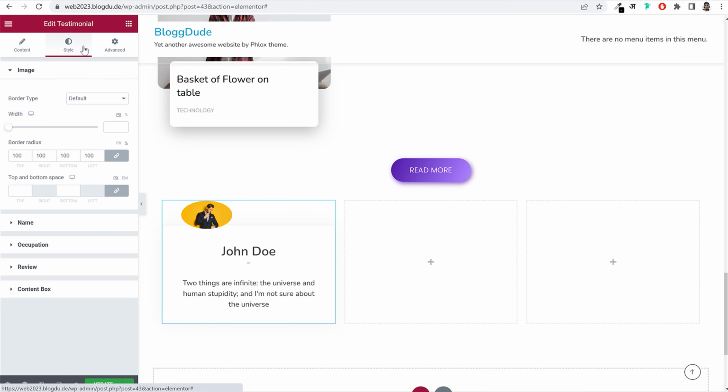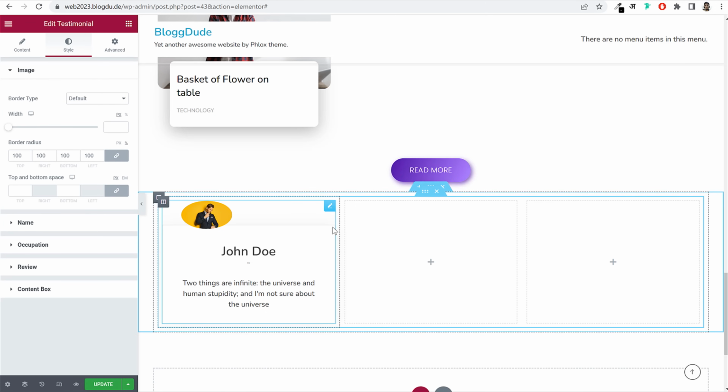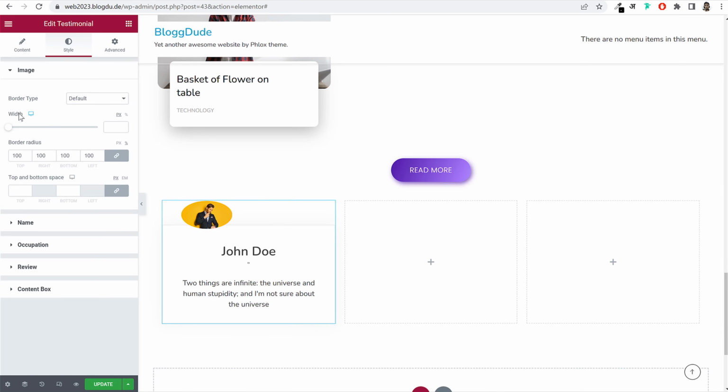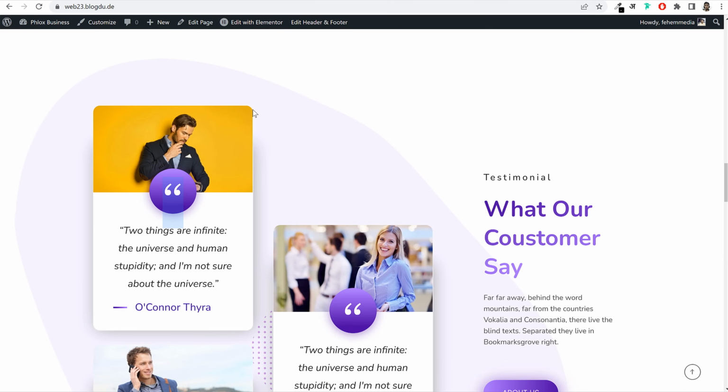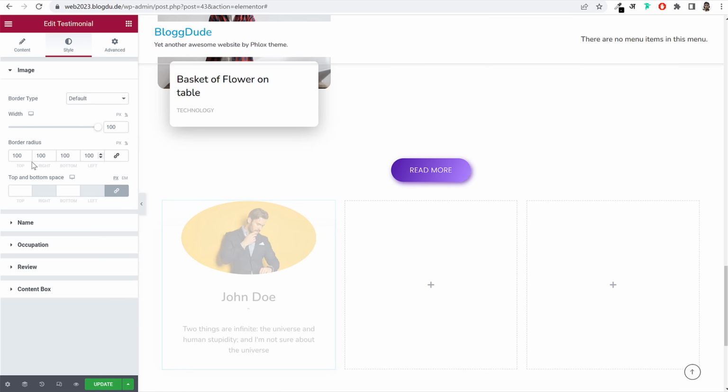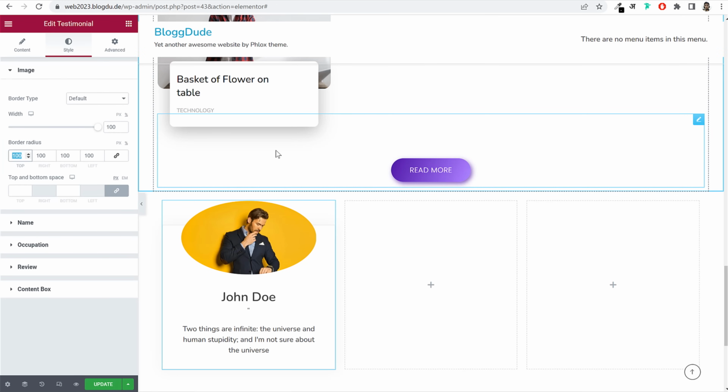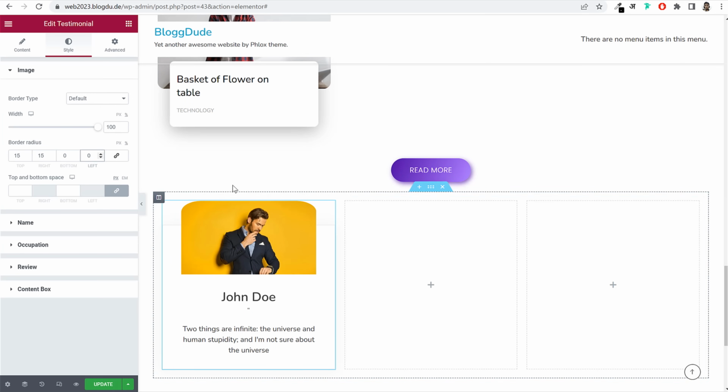Now let's go to style and style this. First of all, for the image we want 100% width. So select percentage, select 100% like this. And we don't want border radius, we don't want a circular image. We want a little bit of border radius, only for the top two options. So we'll select top and right: top 15, right 15, rest 0. Now it will look like this.